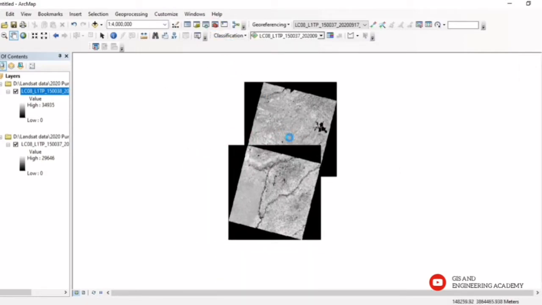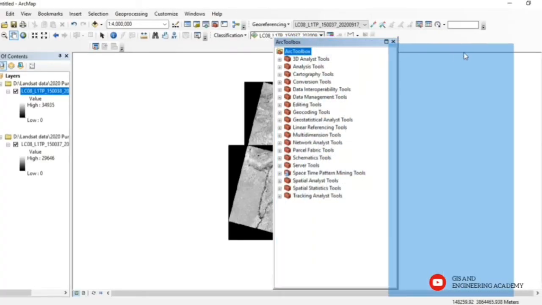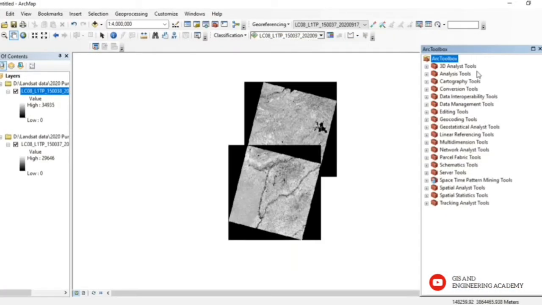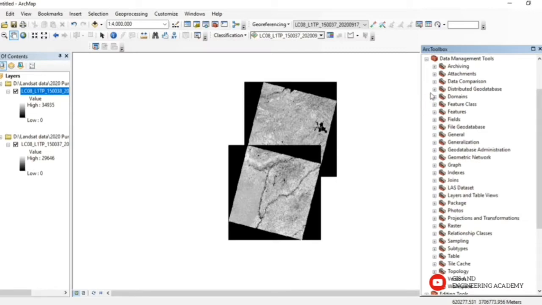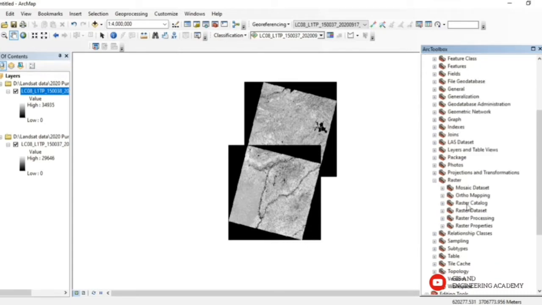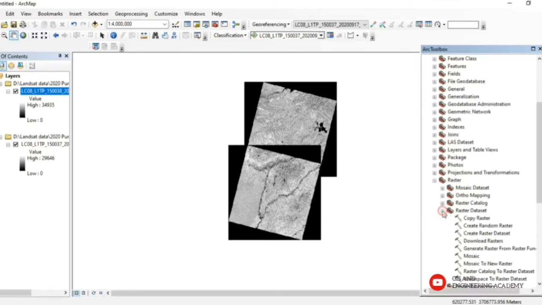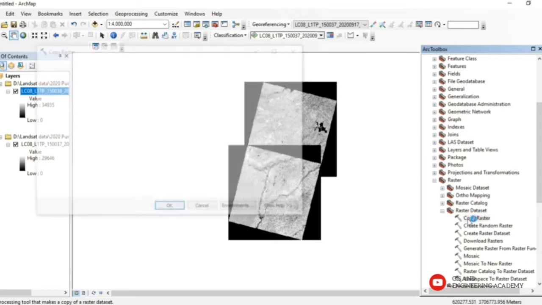I will click on it and when it will open I will set this aside and I will go to the data management tools. Now in the data management tool I will search for the raster option, and here it is. In this raster I will open the raster dataset and I will choose the copy raster option. I will activate the command by double clicking it.